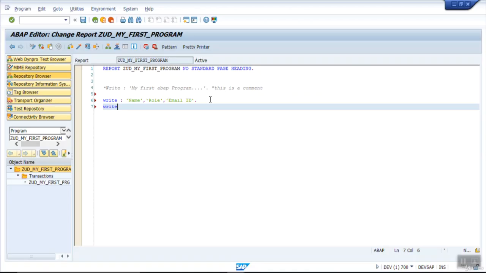So I'm writing here write name, role and email ID. Now in the second line, I'm writing, let's say, name as John, and then role as SD consultant, comma, for adding a new character string. Again add it in a single quote. Let's say I'm adding the email ID as John@learnSAP.com.